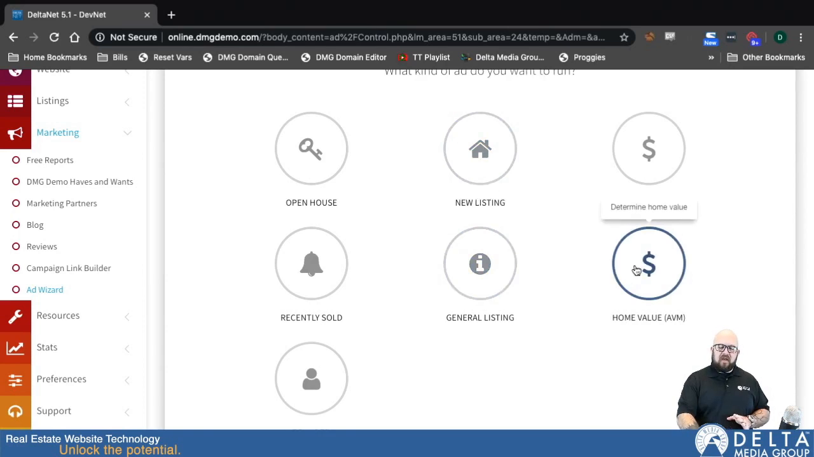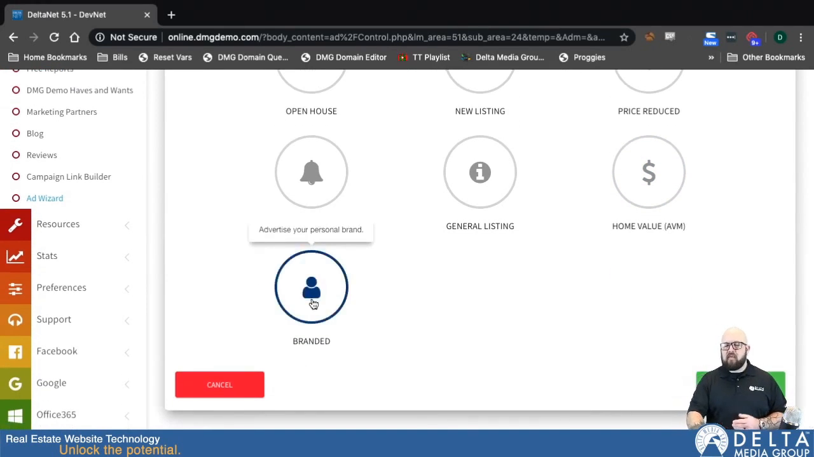Next, not everyone has access to the home value or the AVM ads. Right now that's only open to a few different companies. But if that is one that is available to you, you can create AVM ads there. What that does is create an ad that leads back to the AVM platform. It's designed to generate seller leads there. And then lastly, you have a branded ad, which is a customizable ad that's advertising you and your brand as opposed to advertising a specific property.